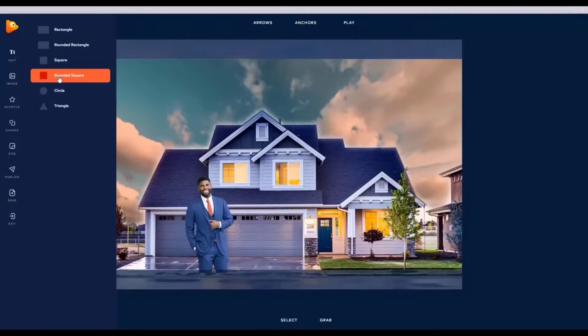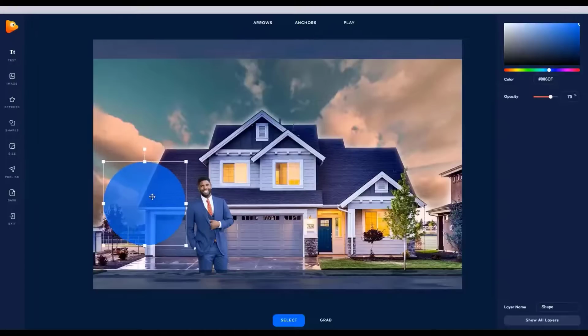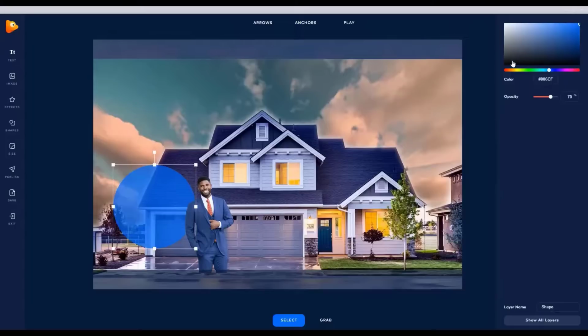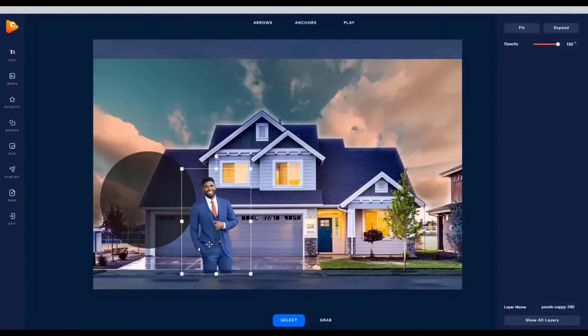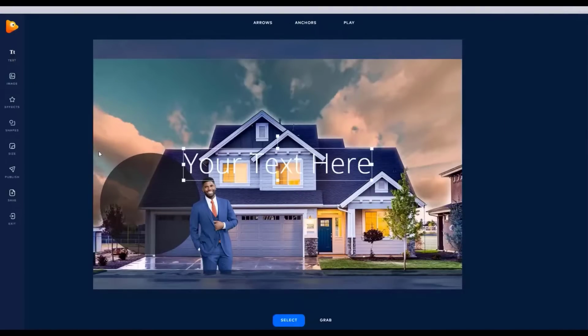Most of the real estate ads, they have some text and possibly the price of the house. We'll do a circle. Let's go ahead and move this behind the realtor. So we're going to go and show layers. We're going to move the shape behind the gentleman there. Let's go ahead and select a darker color, like so. Make this a little bit bigger. And then we can add some text.